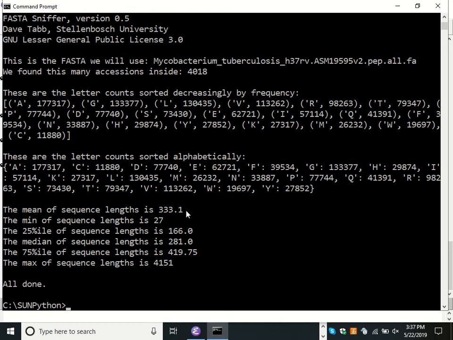All right. What is the shortest protein in Mycobacterium tuberculosis? Did I give you enough information? Well, we know that somewhere in that FASTA database is a protein with only 27 amino acids. So that's pretty short. How about insulin? Is insulin bigger or smaller?